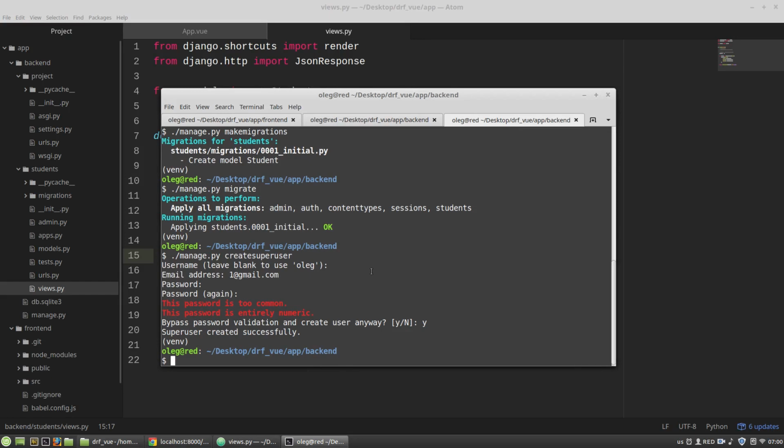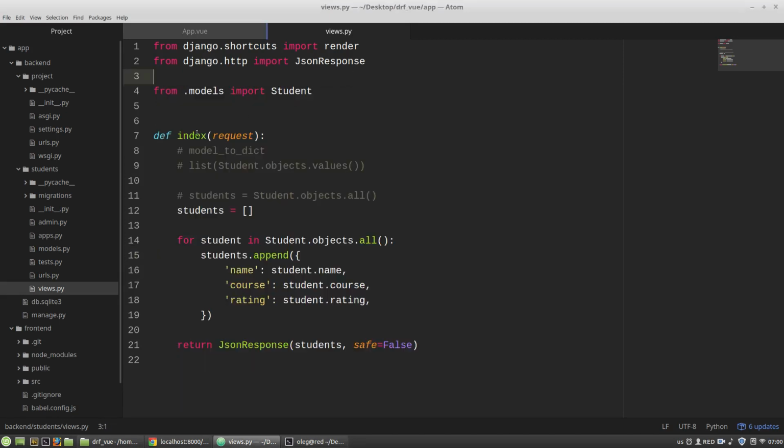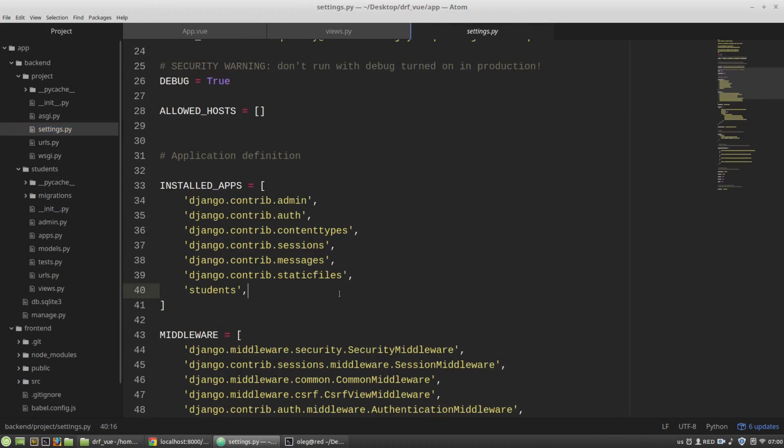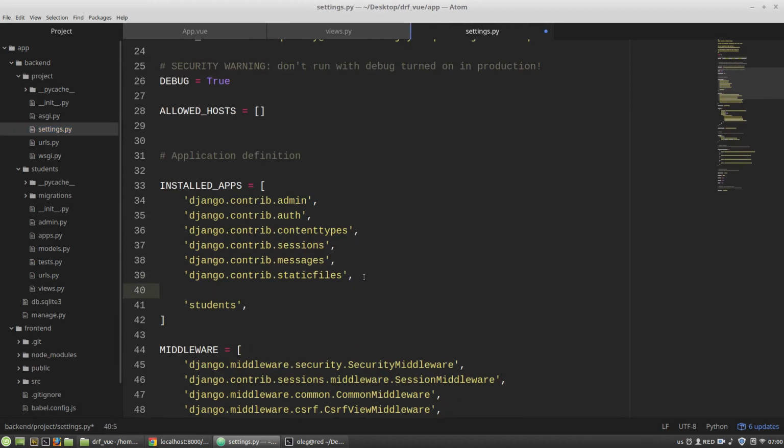So pip install. Now I have to include this app to installed apps. REST framework.